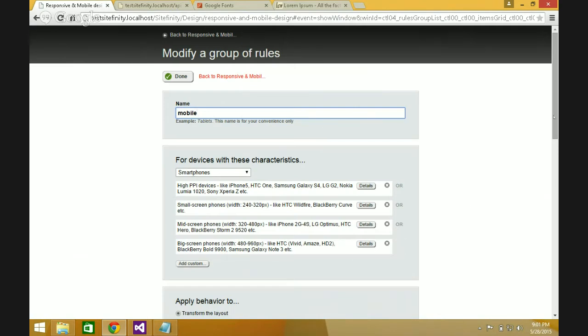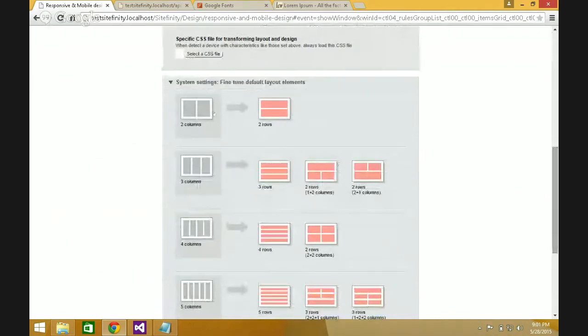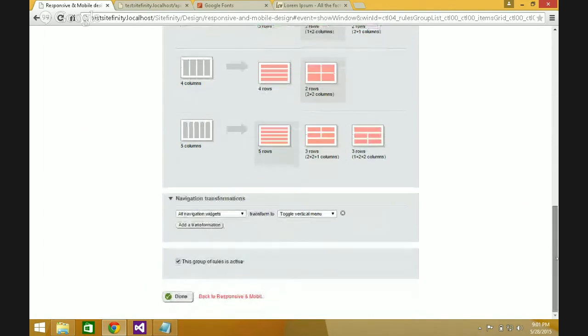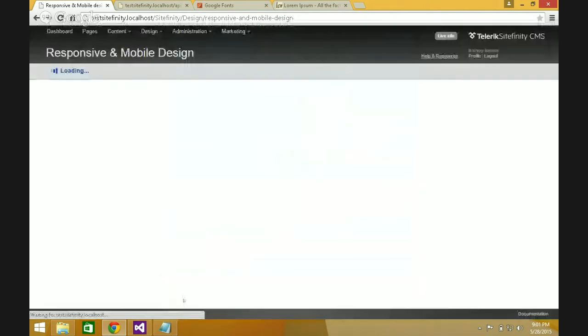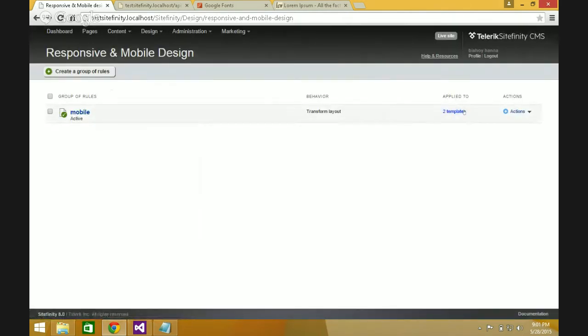I left the built-in devices, and here's the magic that you can tell the Sitefinity, oh yeah, I want to change the 2 columns into 2 rows. I want to turn the 3 columns into something like this. And if you remember, our images at the bottom is 4 columns. So we're going to turn 4 columns into 4 squares, 4 tiles, and 5. We don't care about the 5, or we're going to keep it or even leave it like this. And this group is active. Yes, is active. And notice that when you activate it, it will tell you, yeah, take care, this templates is being applied on. And that's the number of templates applied on.